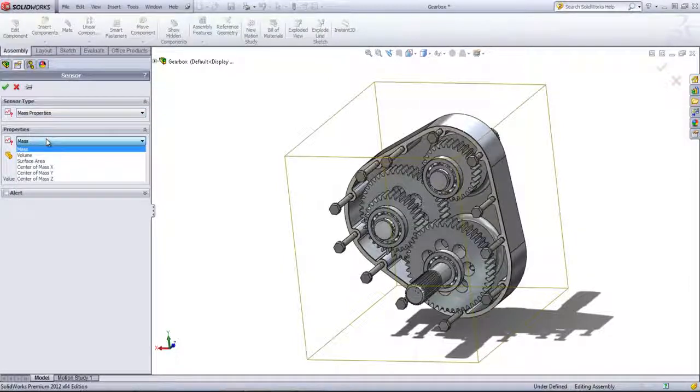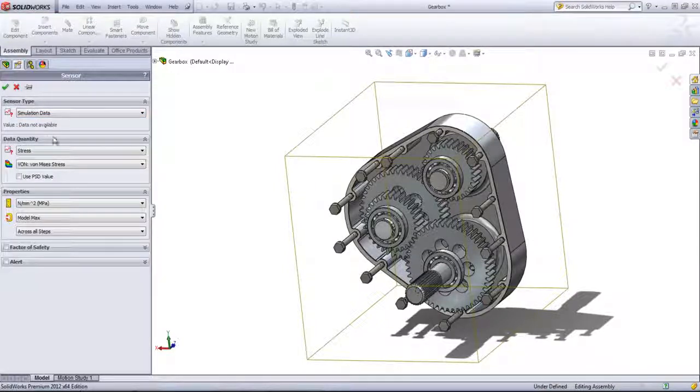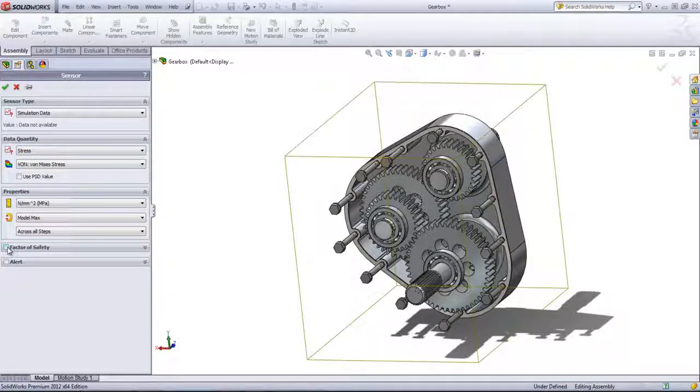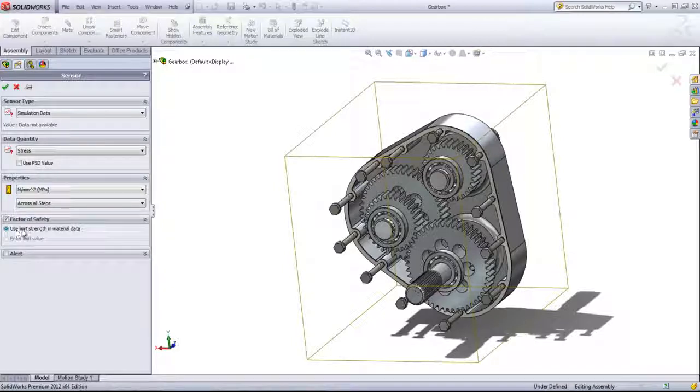Within the mass properties, we can also select the volume, the surface area, or any of the centers of mass as a parameter to monitor. We can also look at simulation data if we want to see stress or any other parameter, and also want to set a factor of safety, we can do that as well. In this case, I can be notified if my factor of safety is lower than a certain value, 2 for example.